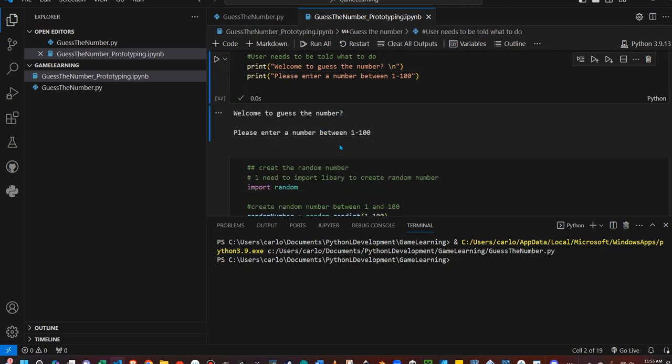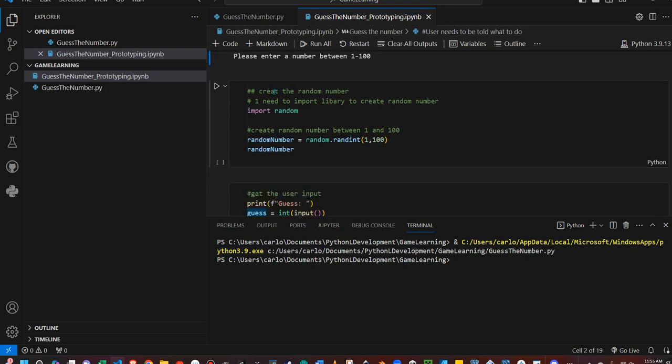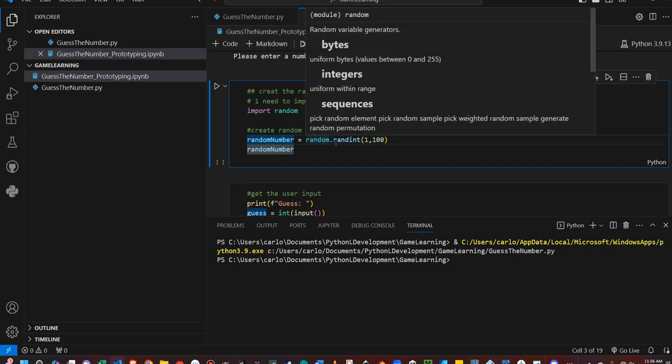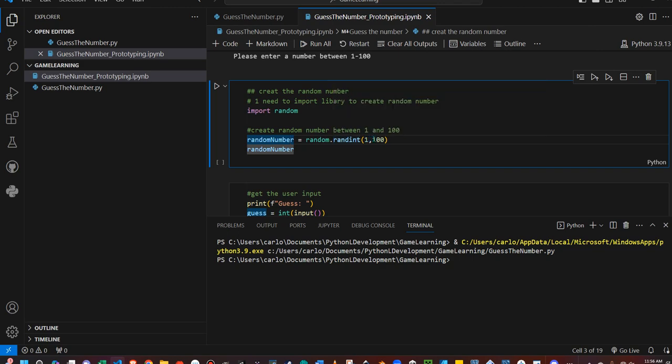Then we're going to continue and create a random number. First things first, to create a random number, you need the random library. So import random, and then we're going to create a variable and set it equal to random.randint 1 to 100, and that will create a number from 1 to 100. And below it, where it says random number, it'll show us what the random number is.